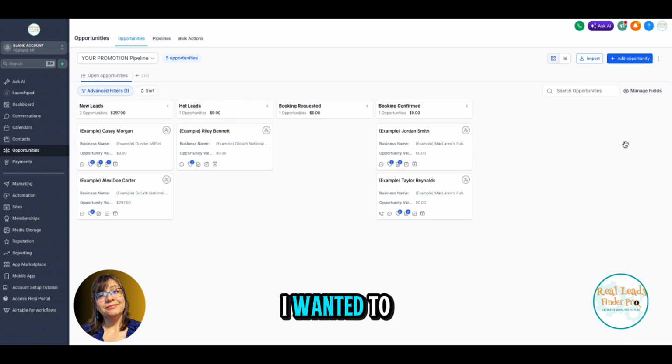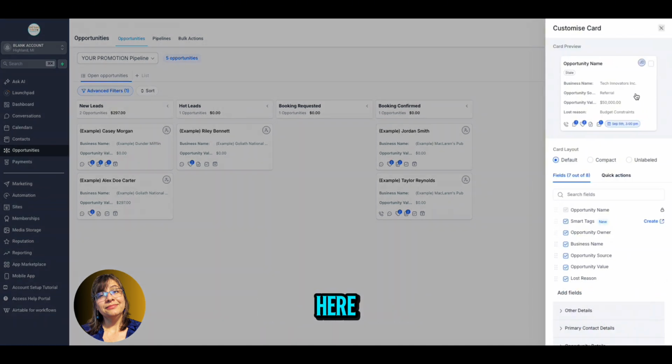Okay, another thing I wanted to show you is manage fields. So here on the right hand side, we can manage a lot of what's going on here. So let's take a look at that. So here's the card preview, right? This is showing us what's in here now. So we didn't want all of that information. We don't really need it. So you have several options. You can customize it.